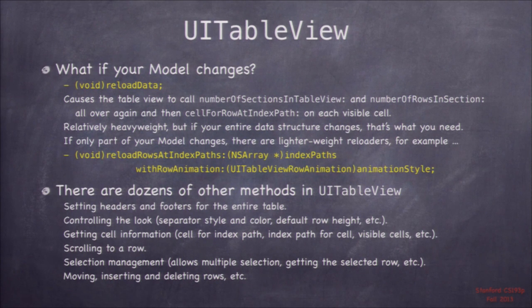So you should familiarize yourself with UITableView also and all the things you can do to configure it the way you want. And you can configure it also in the storyboards in the inspector there. Okay, so that's it for table view. Any questions on table view before we go on?